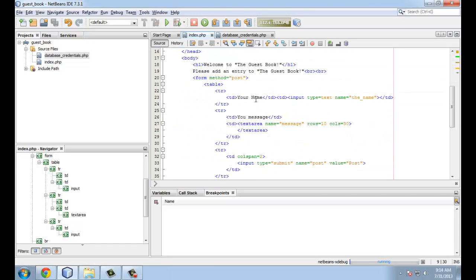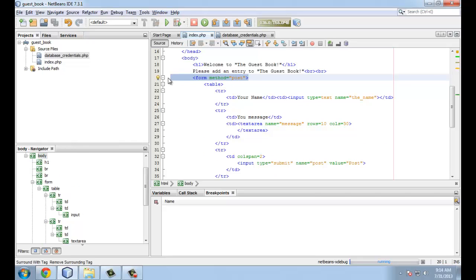If I look in the code, you'll notice that the form has no action. Normally, our form is on an HTML page and the action goes to a PHP page. In this case, the form is on the same page as the action. We call that a postback because the data is getting posted back to itself.